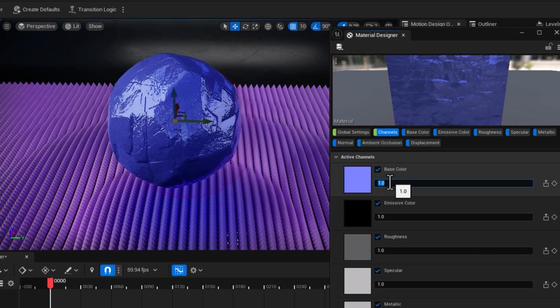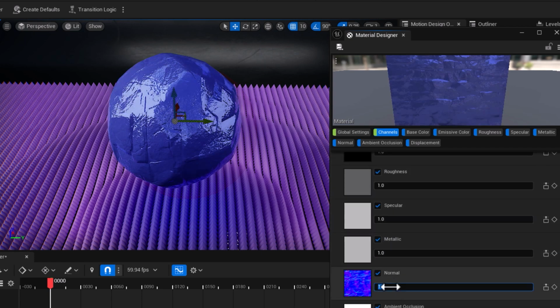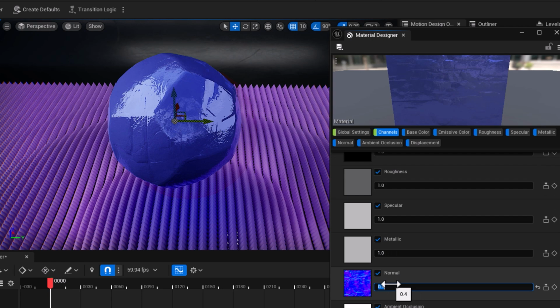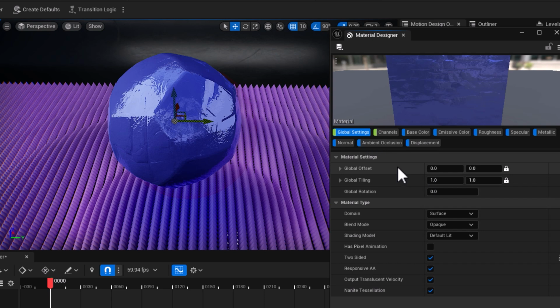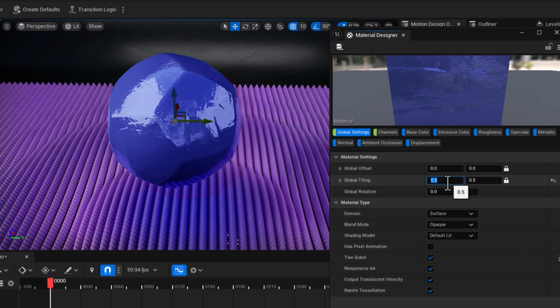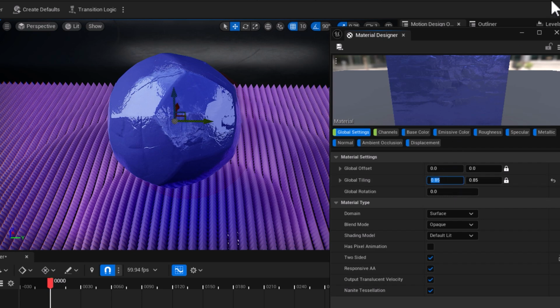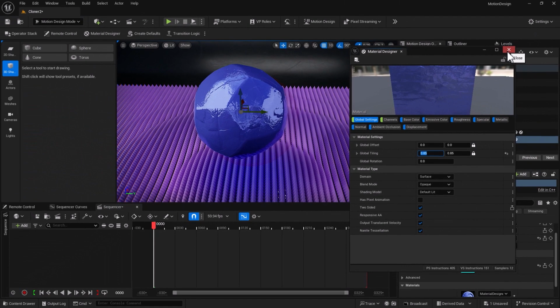Sorry, I'm doing this on the base color. What are you doing, Reza? Doing this on the normal map. So 0.4 will get the job done. And in case you want to change tiling, you can go into global settings and change the global tiling from here. Either make it slightly bigger or smaller, up to you. So I'm going to put something like 0.58 and that should really do it for this Platonic Solid.